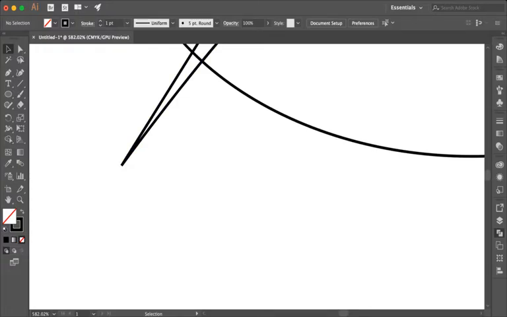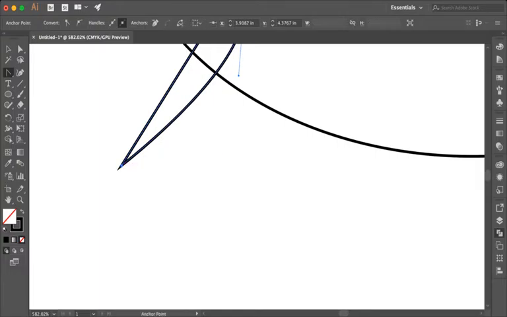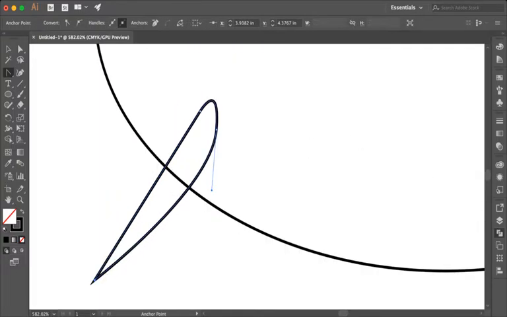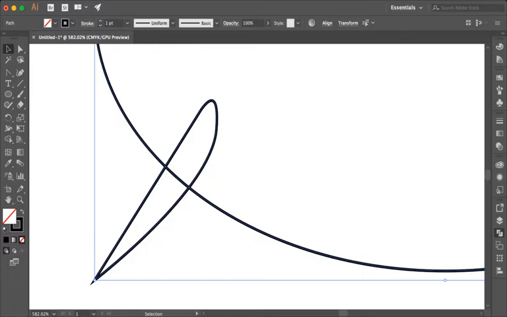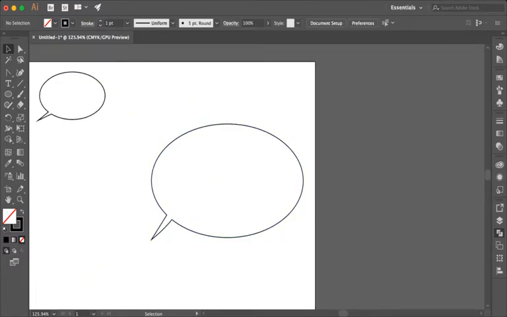What we're going to do is go down to the anchor point tool, and we're going to pull this out. Then we're going to hit that anchor. Voila. We have our nice sharp point, but we also have some curvature too. So we're going to make that.